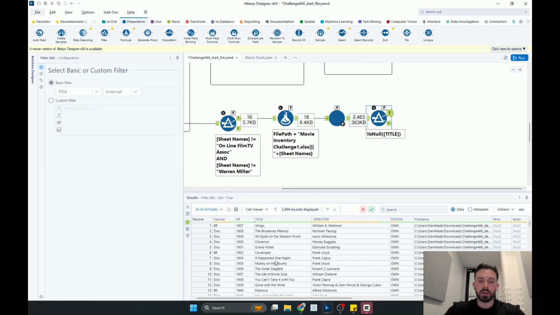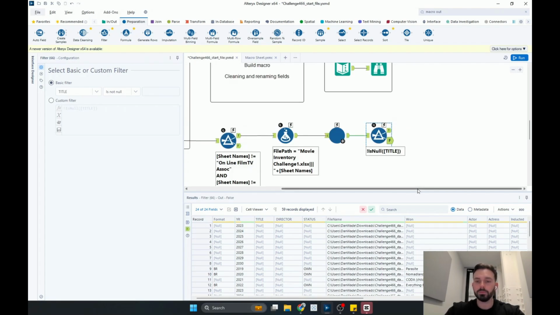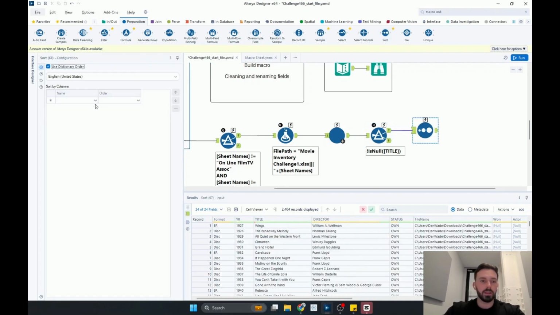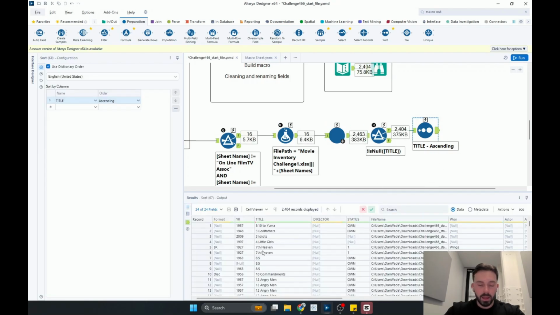And then out of our true anchor, we've got all our rows where title is there. And then out the false anchor, we've got those filtered out fields where title is null. Now, because we want it in alphabetical order, we can then go ahead and use the sort tool. We drag that in and connect that to our true anchor. We can then select our field title, ordered by ascending, and hit run on that again. And now we're beginning with the numbers, and then it works its way down.